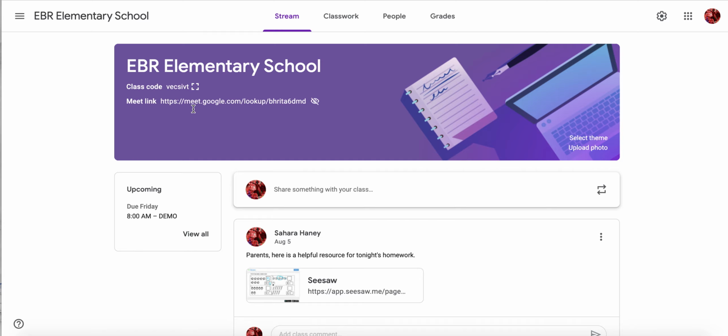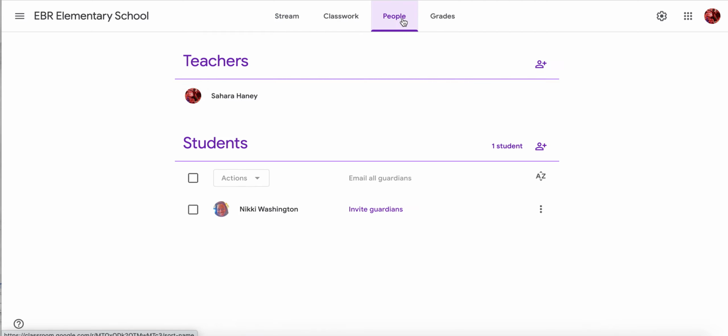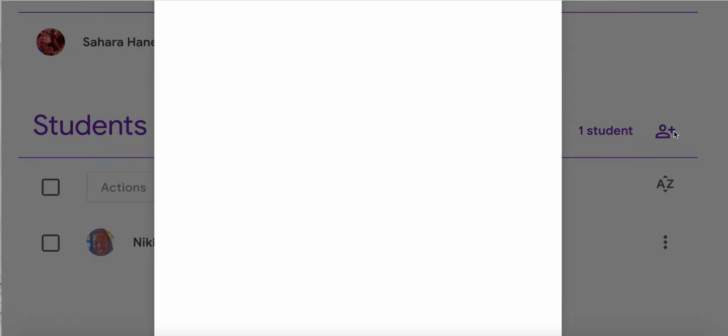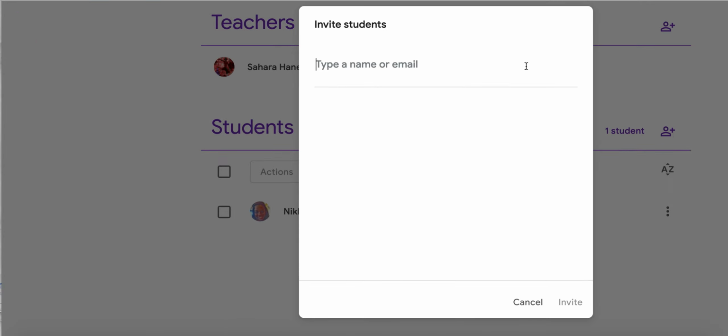However, there is an alternative way to add students to your classroom. At the very top, you get some extra options. You have your classwork, you have people, and grades. I'm going to go to people. And right here, next to students, I have a little plus sign right there. I can click on that and then start typing in all of my students' email addresses.